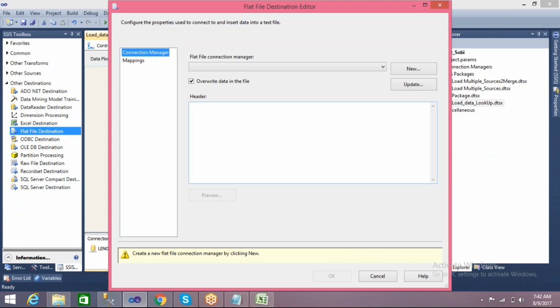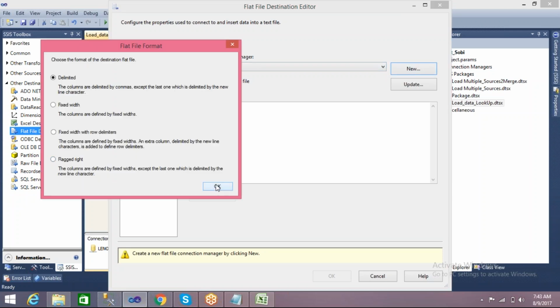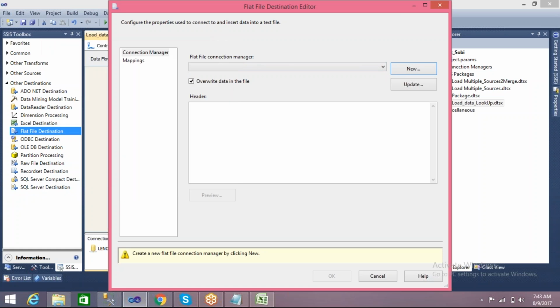Double click on that. Here also you have to give the connection manager, the flat file connection manager. Connection manager in the sense where the file exists and what the file name is. As of now, we haven't configured anything. I will just go for new and just click on OK.